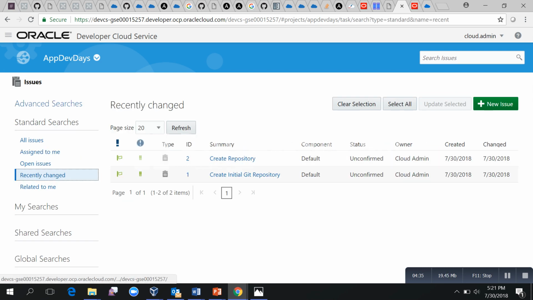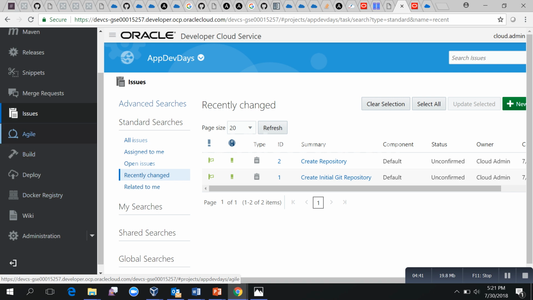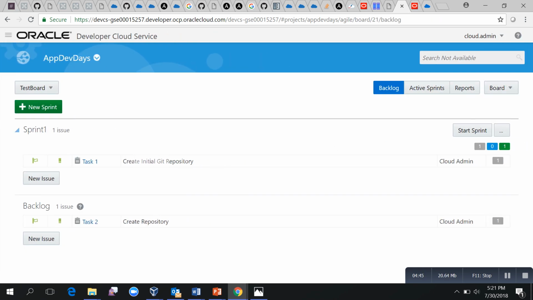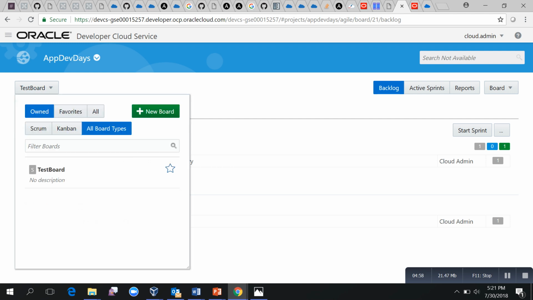Now let's go and create an agile board. Click on hamburger icon, click on agile. I've already created one of the boards. You can create a new board, or you can configure a board using the new board command. I've created a test board.